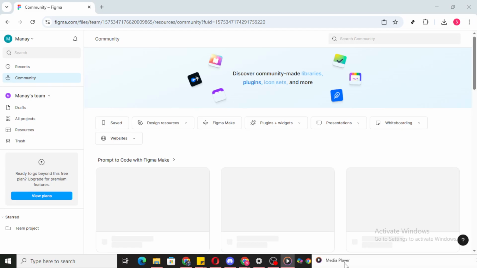First, open the Figma website in your browser. Once the page loads, look for the Community section. This is where creators share templates and resources you can use for free. Click Community to enter the library. In the search bar, type Social Media Graphic.